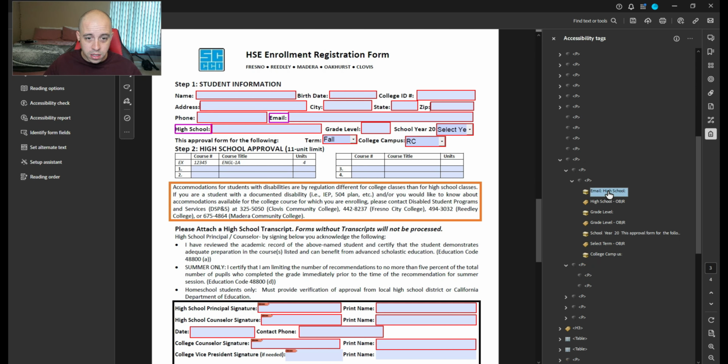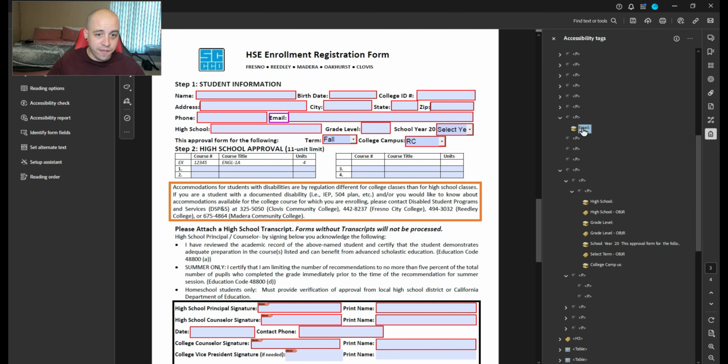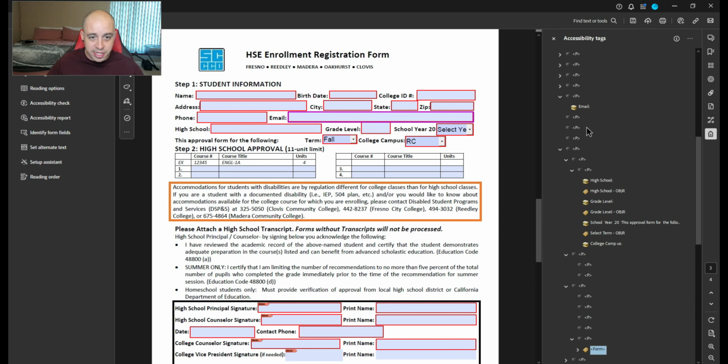What else we got? Email and high school are combined. Okay, so we need to select that P tag, highlight the word email, and create tag from selection. And then we need to find that email form object reference. And it also appears to be nested down here. That's okay. We'll drag it up to the correct location. And look at us flying through this.